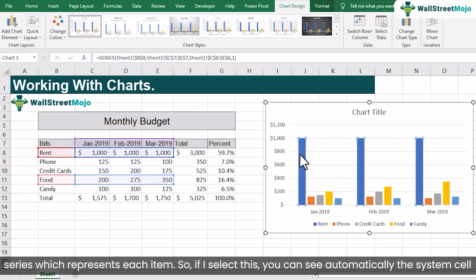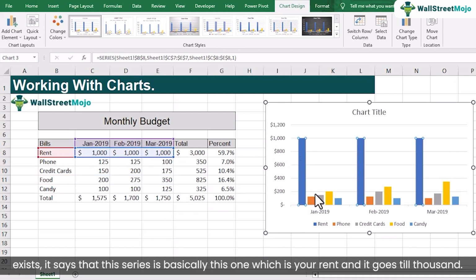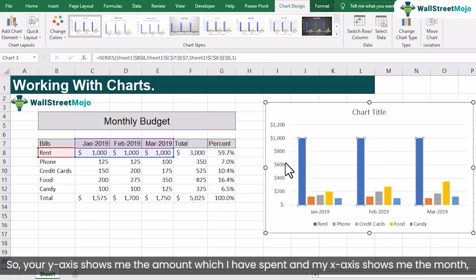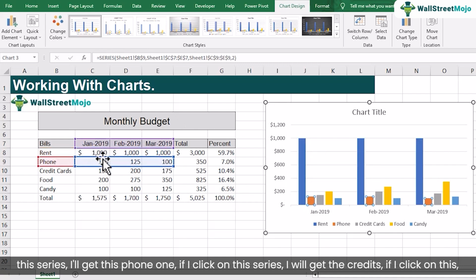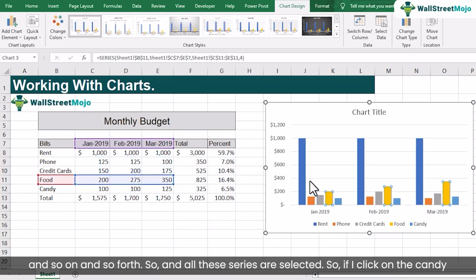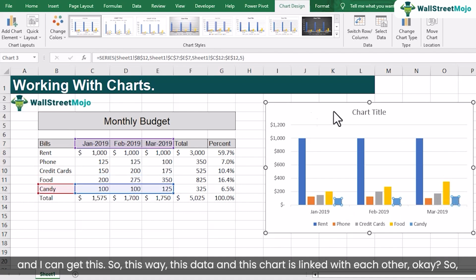If I select this, you can see the system automatically selects the series, which is your rent, and it goes up to 1,000. So the y-axis shows the amount I have spent, and the x-axis shows the month, when I spent it. This is how a column chart is represented. When I click on this series I get the phone one, on this series I get the credit card, and so on. If I click on the candy, I get this. This way, the data and the chart are linked with each other.